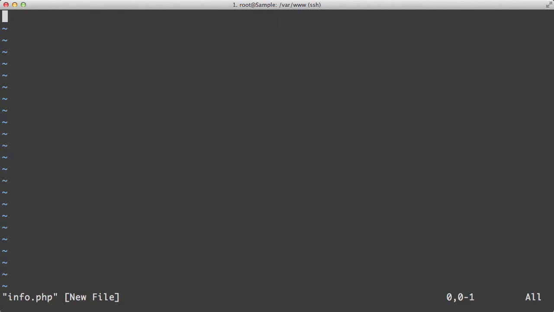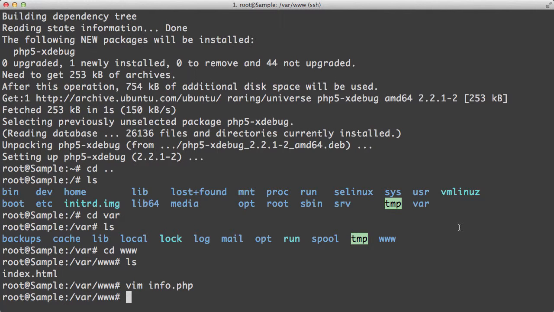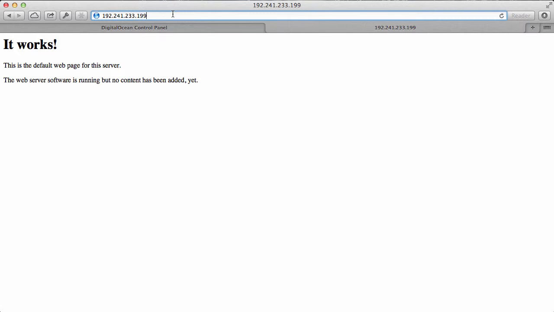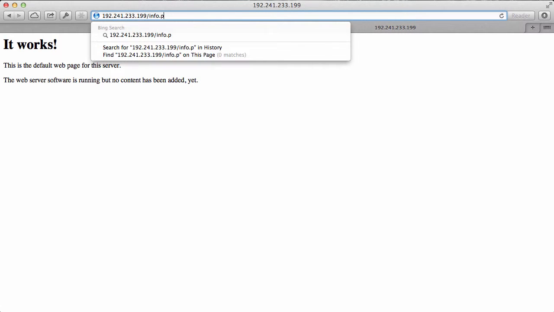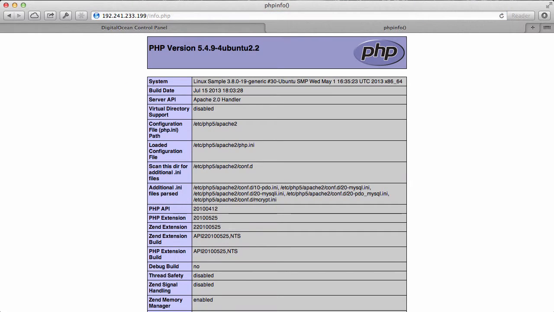Open that up and we'll add the phpinfo command. So I'll press I for insert, enter my PHP tags, put in phpinfo, and then close out my PHP tags. Now I'll press escape, then :wq to write to it. Now if I go to my IP address within the browser and append /info.php to the end of it, it should give me my PHP info.